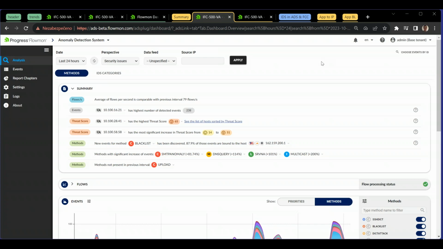So as you can see here, there is a summary that is related to the selected time period. For now, it's the last 24 hours. And it highlights a couple of things.